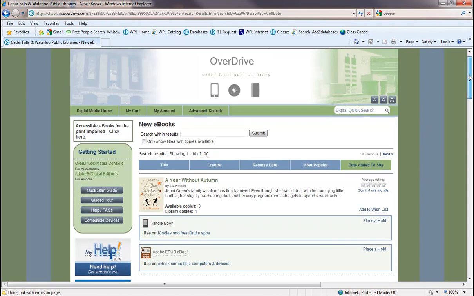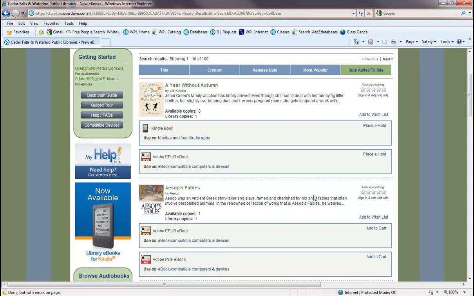I'm going to scroll down on the page, and here we have another book, Aesop's Fables, and you can see here that you have the option to add to cart. The difference between placing a hold and adding to cart: adding to cart is when it's available to check out. Placing a hold is when somebody has it currently checked out.